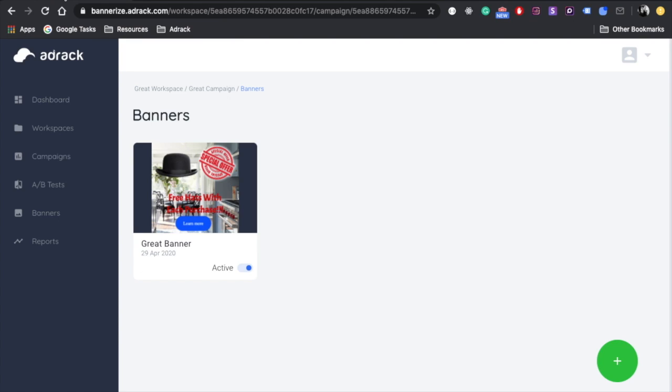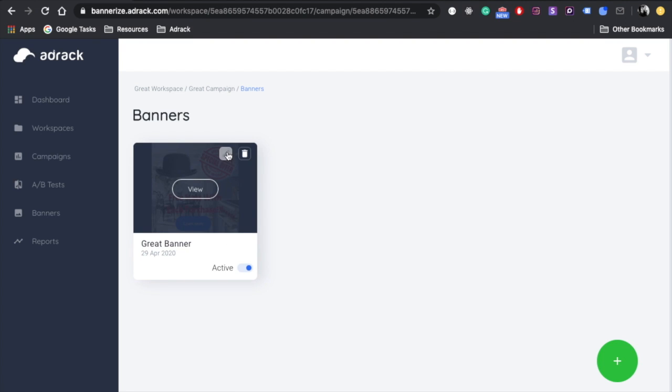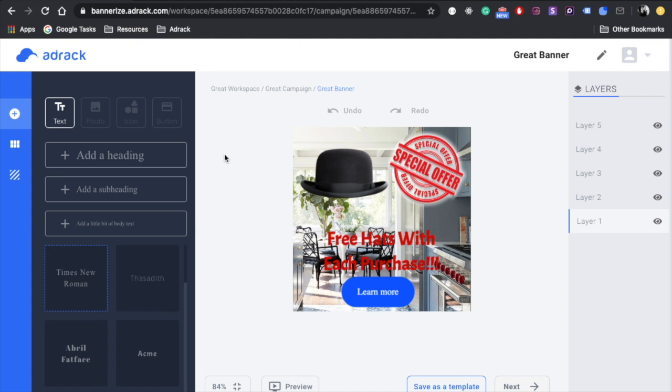To edit the banner, go back to Bannerize. Simply click on this edit button right here. That's it.